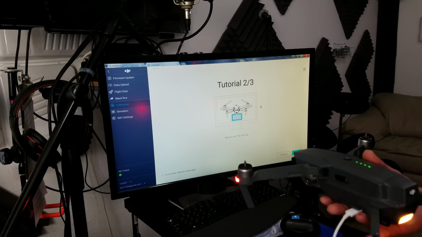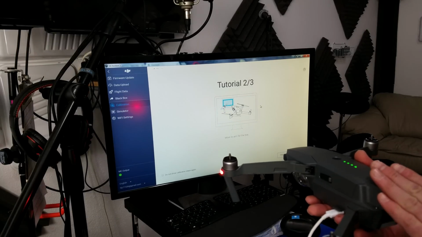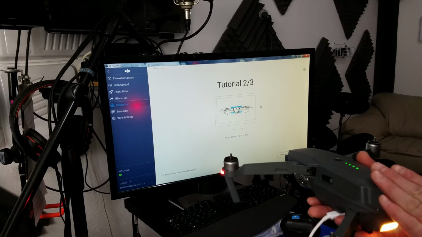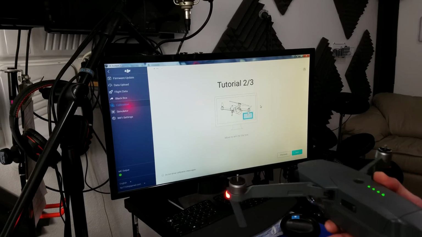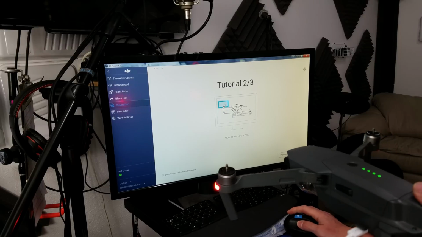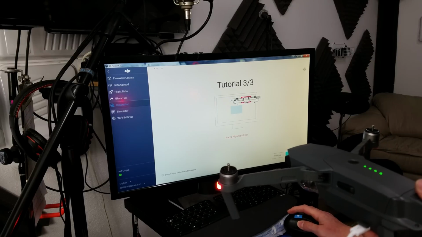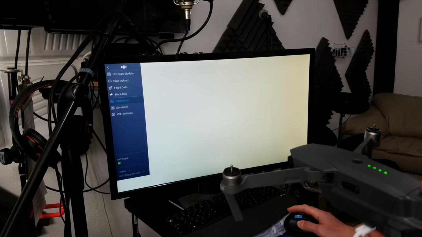So basically in the tutorial they're showing you, you want to keep the back end of the aircraft stationary. You're just going to be moving the front of it. And then you'll be moving it forward and backward depending on it. So let's go to next, and it will give you errors.